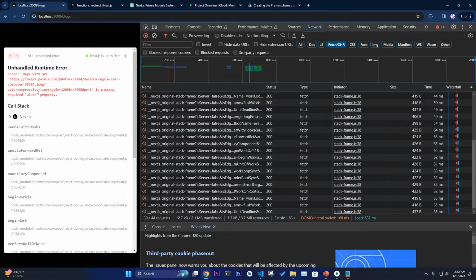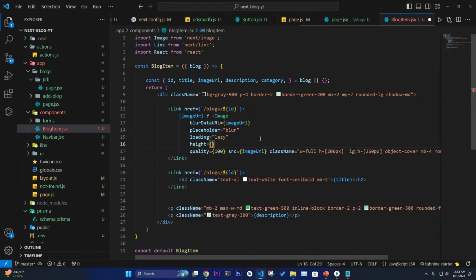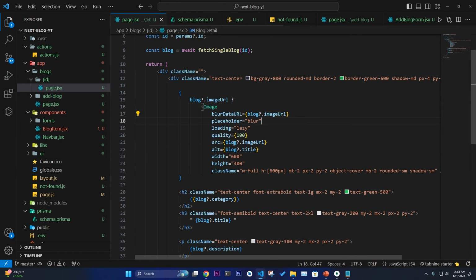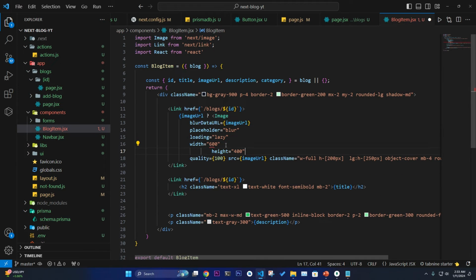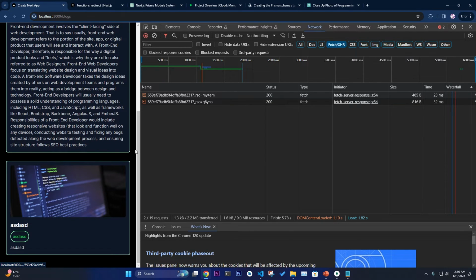Pexels.com, missing required property, image with source tag, this height and width. So okay, I just forgot the height. You have to give it a height and width property, like that, in the blog item. Similarly, it will work just fine. As you can see, now it is working relatively fine.